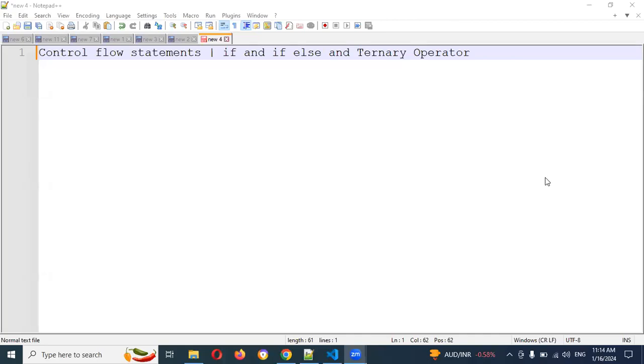Hi friends, welcome back. Today we are going to discuss control flow statements. Here we are going to discuss if, else, if else, and the ternary operator conditions, and how we can use those things.